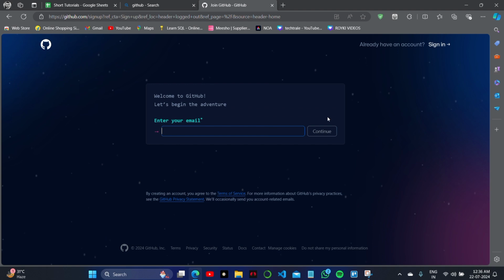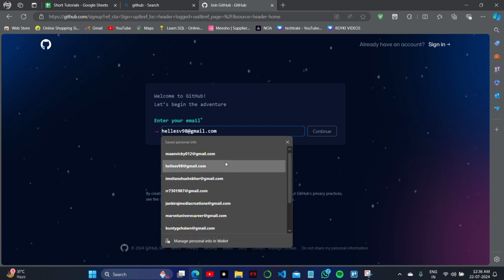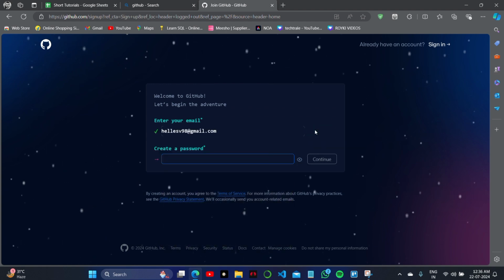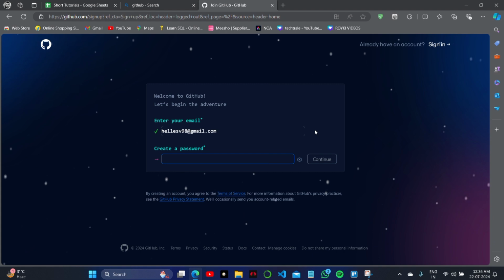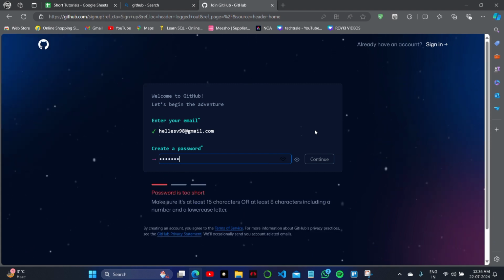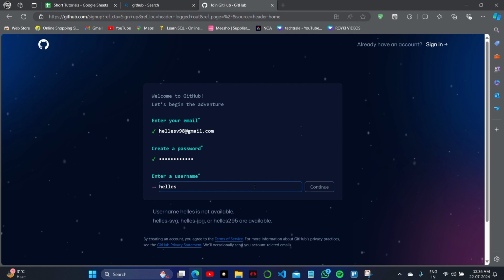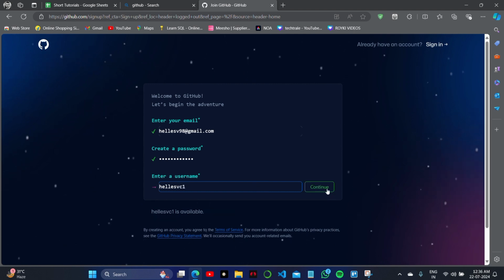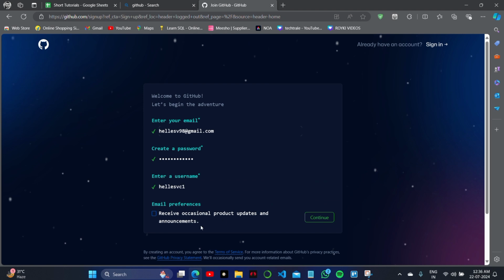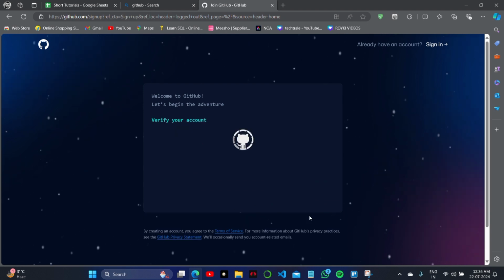I'm going to sign up to my account because I don't have an active account right now. So I will click here my Gmail ID and then I will create a password for my account and I will click on the continue button to get signed into this. Now you have to select a username if you don't have it. If you have already an account, you can click on the sign in option to get logged in directly to your GitHub account. After this, I will click everything and click on the continue option.